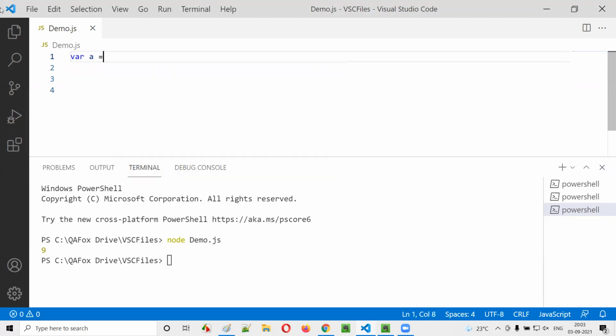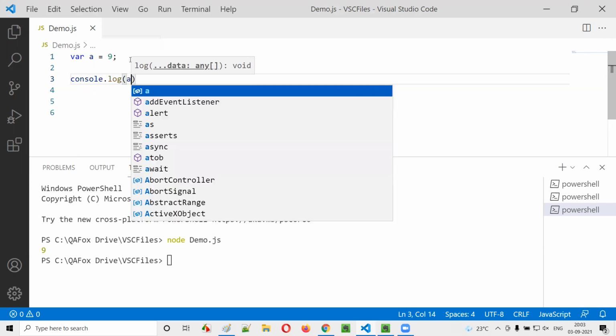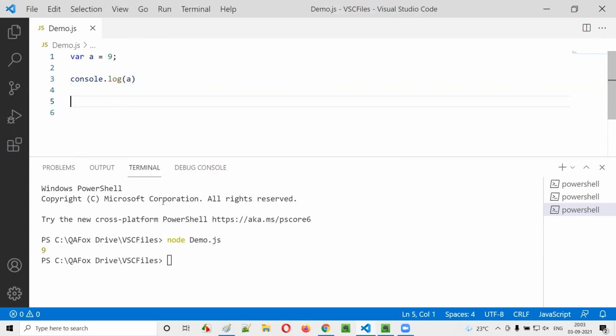I started like this, right? When I was demonstrating the Java program containing this variables concept, I was writing this statement in a single line. I can break this entire statement, var a is equal to 9, into two parts. Without breaking it, if I say console.log a and run node demo.js, 9 is getting printed. The data that is stored in the variable a is getting printed.